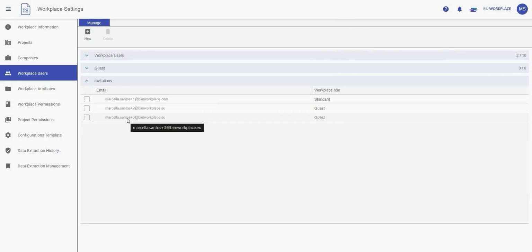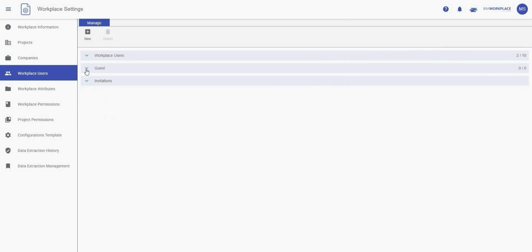We can check the email of the person who was invited, and what their role will be within this workplace. Now let's access the Workplace Attributes area.